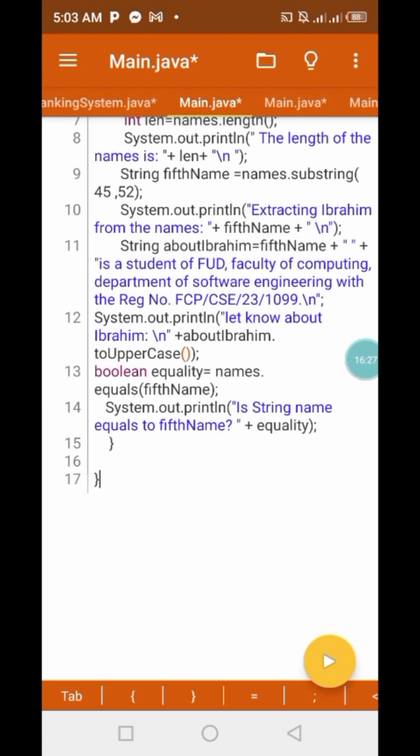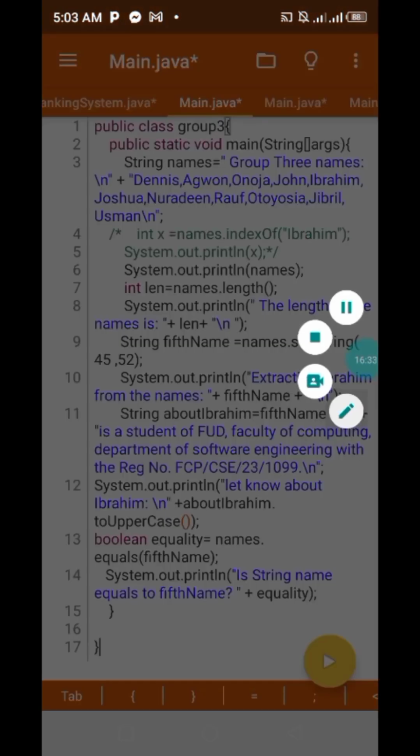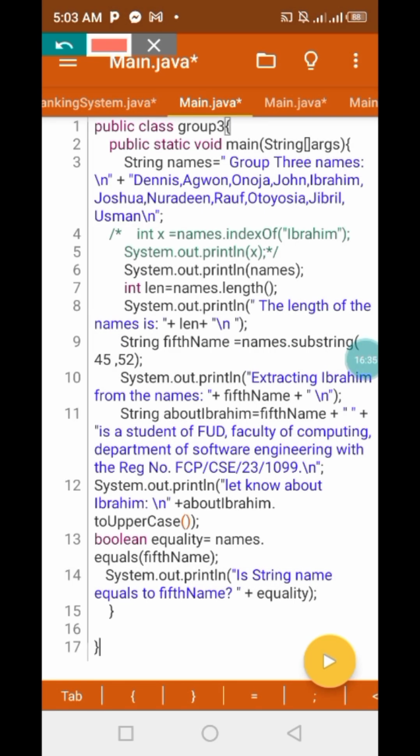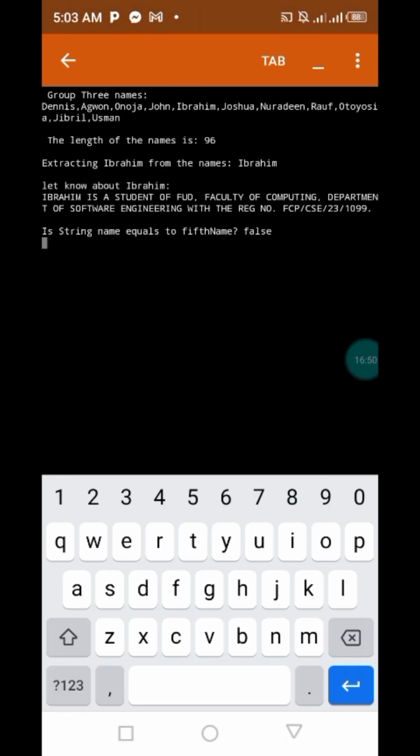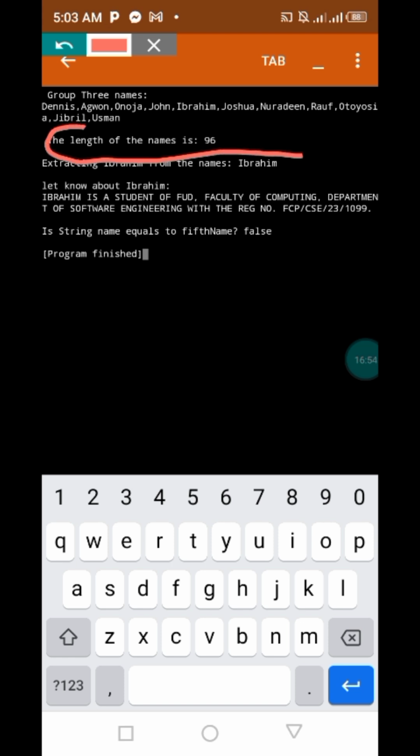There is something that happened here. When we come down, we print out those names here. We will let the system tell us the length of our names. So you say int length equals names dot length. It tells us how many characters we have in our names. When we run that, it gave us that the length of the name is 96.